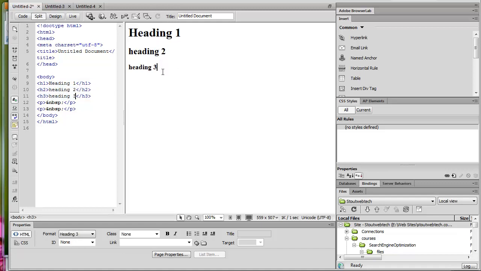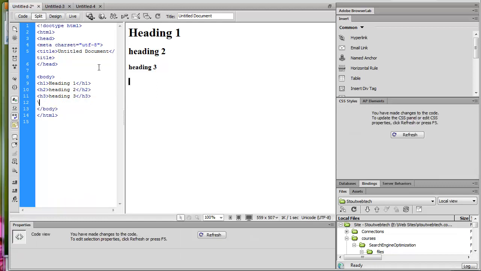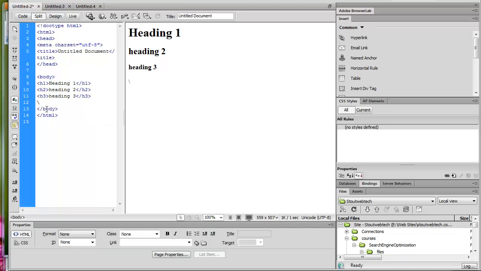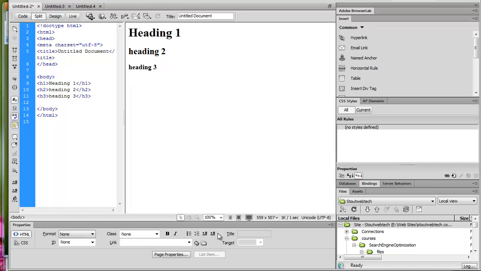So you'll notice that as it goes from heading 1 to heading 2 to heading 3, the font size gets smaller because there's a built-in style sheet that tells it what to do. And we'll talk about style sheets in another video. But then you see it over here, and let me get rid of those 2 paragraphs that don't belong in there, and that extraneous character. So we've got heading level 1, heading 2, heading 3.